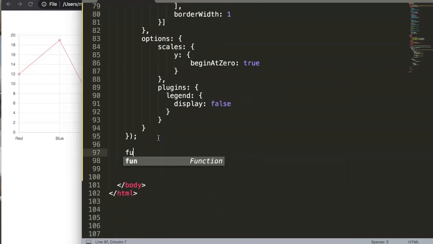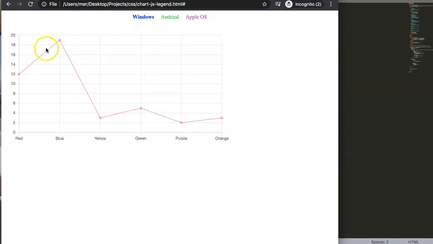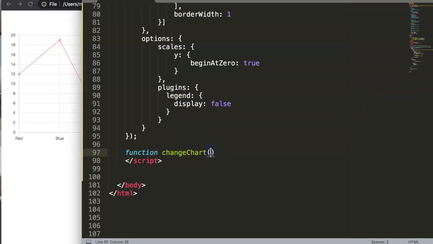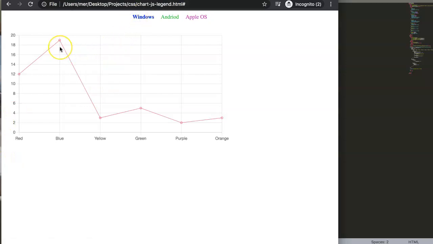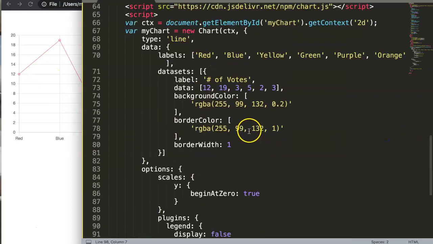So we say here a new function, and this function will be change chart. And this one will contain the adjusted color and the matching data. So we will have here a color as a parameter and of course the data. So what will happen here is the following. The moment we click on, for example, Windows, we want to extract the data and the color and adjust this chart. Let's start and do that.